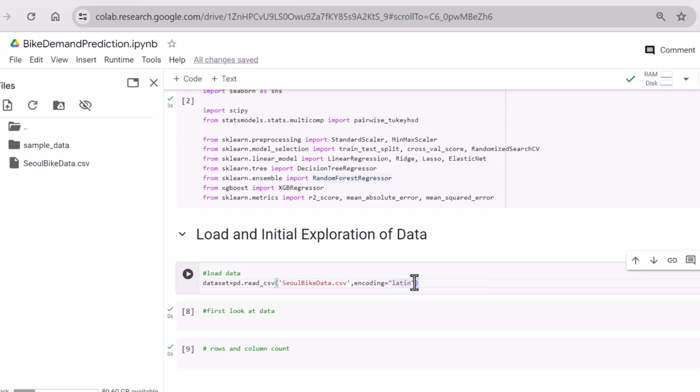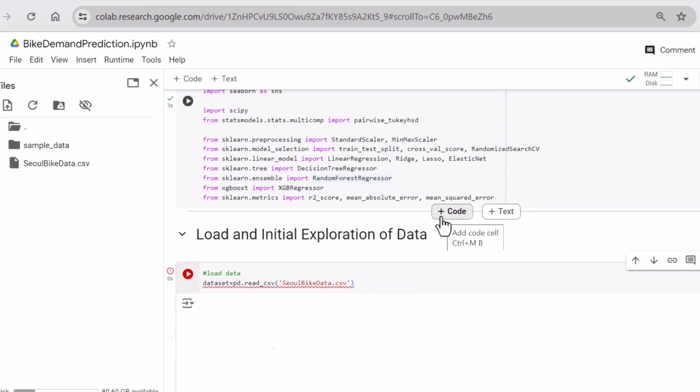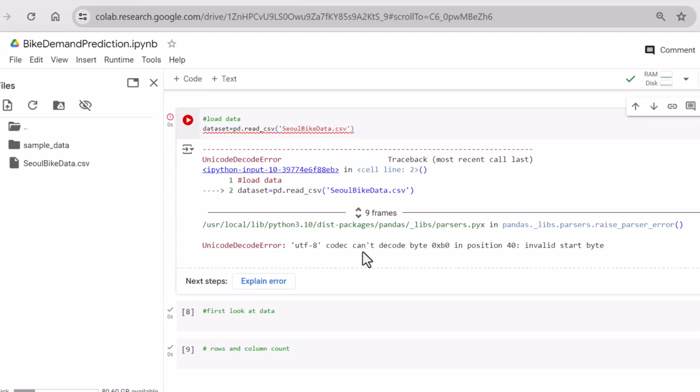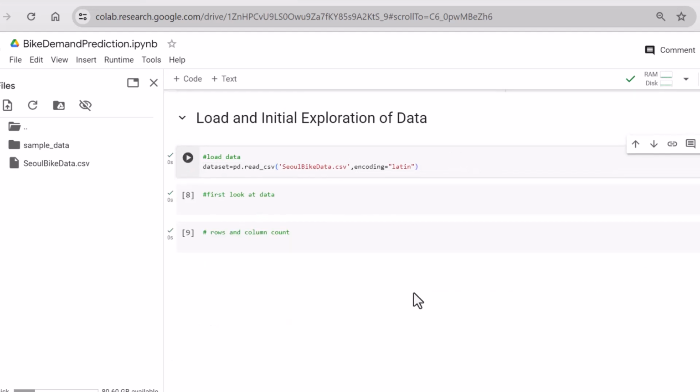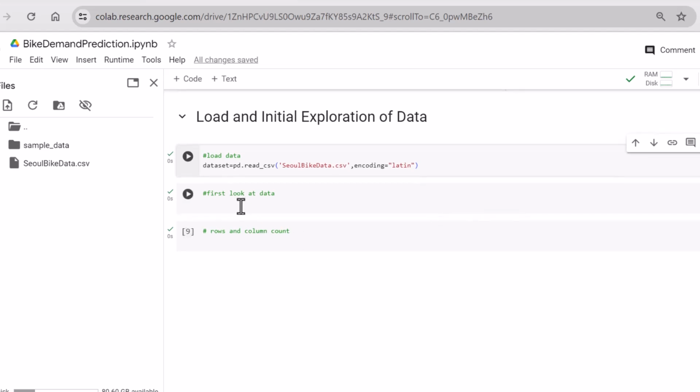Let's see what will happen if I don't use explicit encoding here. It will give me an error that UTF-8 can't decode bytes. So this file might be differently encoded, and we can try different encodings or dynamically retrieve the encoding, but just for the sake of saving time, I have provided the correct encoding here, and we can upload the data.